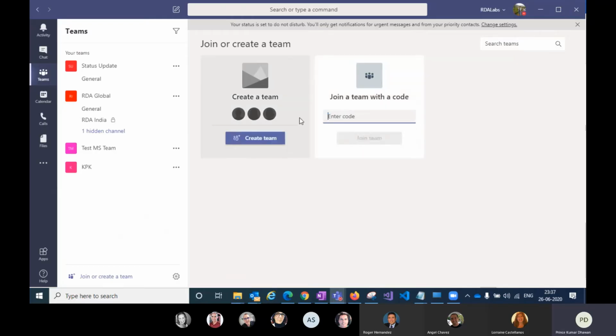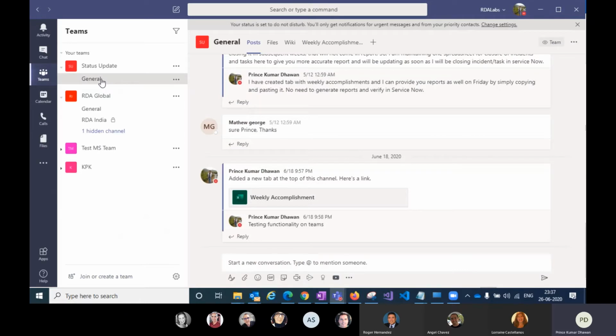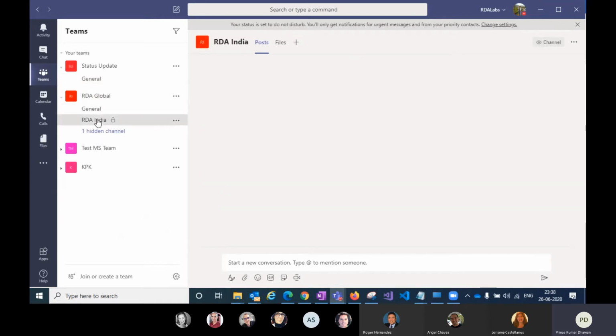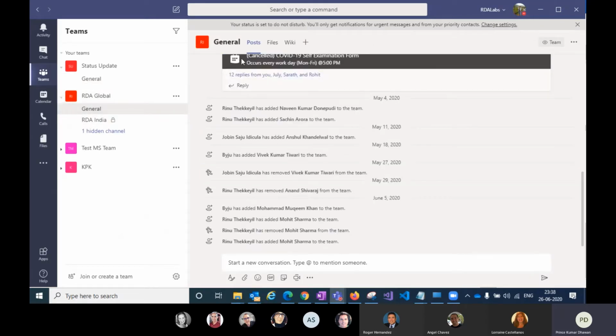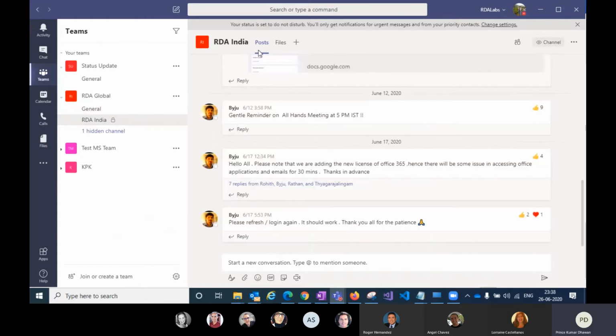This is the first step when we are starting with a team. Now imagine I have created a team and it is ready with me. In every team, the very first option we see is channels. One team can have multiple channels, and every channel will have its own posts, its own files, its own wiki page by default. These are the options which are available by default for every channel.